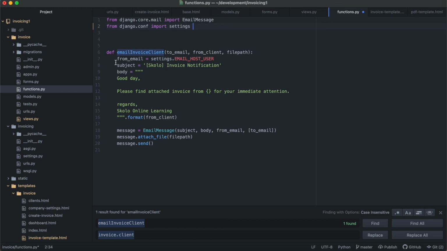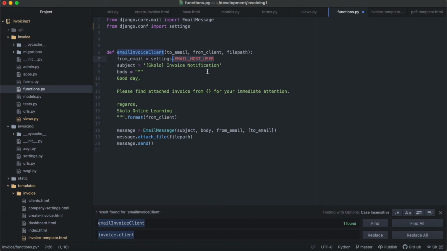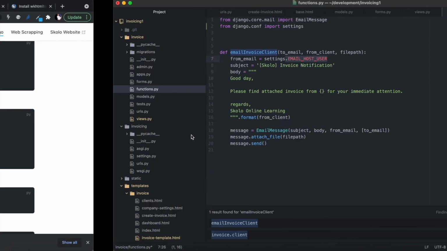You're going to say from email, remember, email host user, this email host user is that email host user, so that when it sends the email, it knows it's sending this email from that person. And then all these other ones, you don't have to specify them in here. By default, Django will use the information you've put in your settings.py file to send that email.